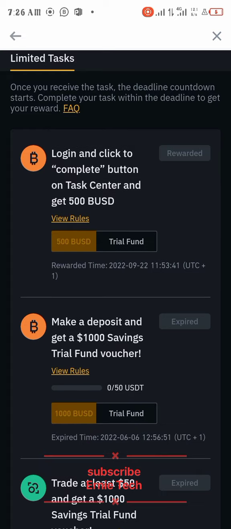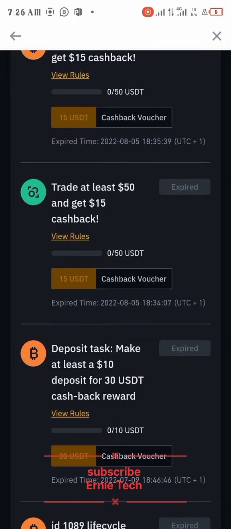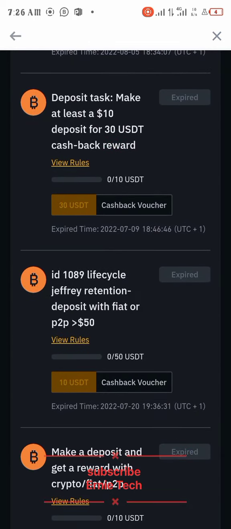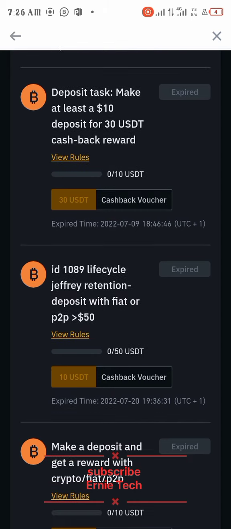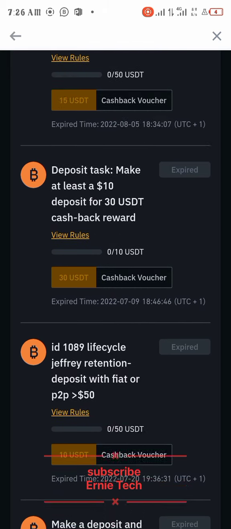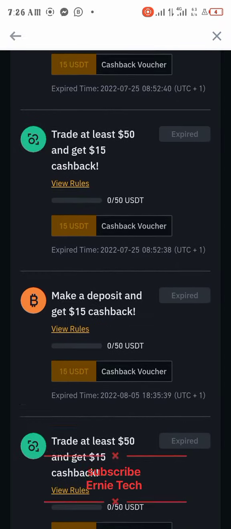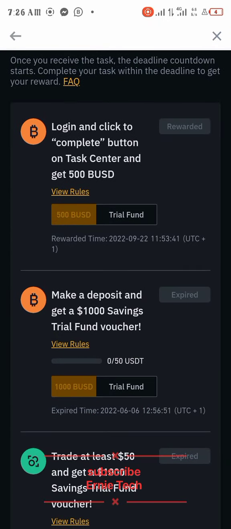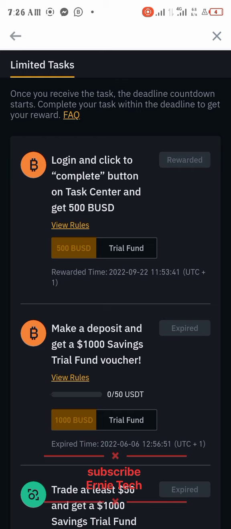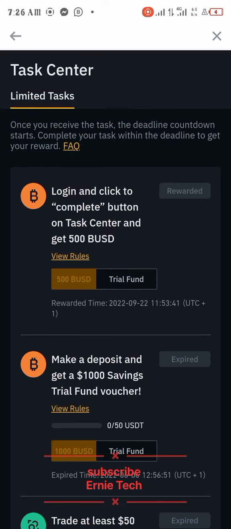Okay. So you see, look at the tasks. If I was able to do all these tasks, like making at least a $10 deposit for a 30 USDT cashback reward, I would have been rewarded with 30 USDT. So all these are tasks that Binance always gives to its users. I don't know how long the period is, maybe it's monthly, maybe 2 months, but anytime you receive a task, make sure you do it and you will surely be rewarded.